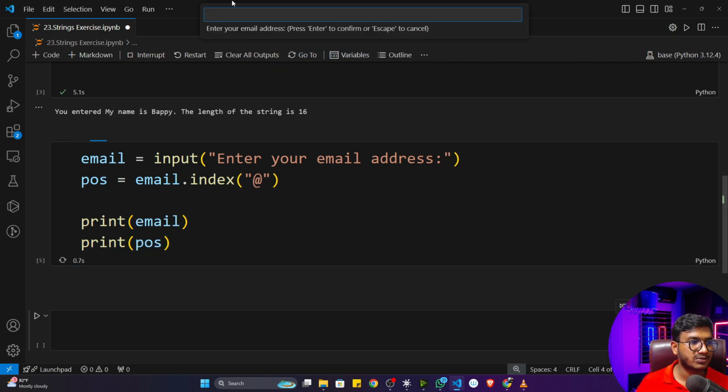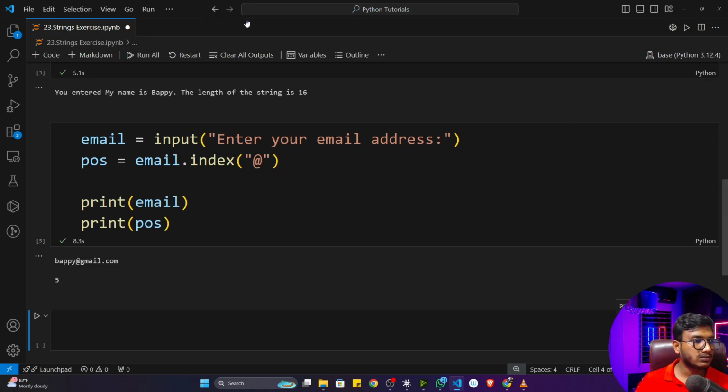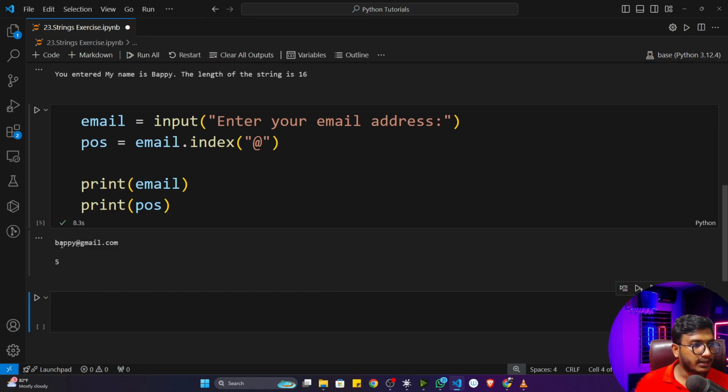Fine. Now if I execute this program, and if I give the email, let's say bappy@gmail.com. Now see, this is my email, and you can see the position number is 5. You can count it: 0, 1, 2, 3, 4, 5. That means till 5, everything is my username. So now I can use this logic to extract the username from this email.